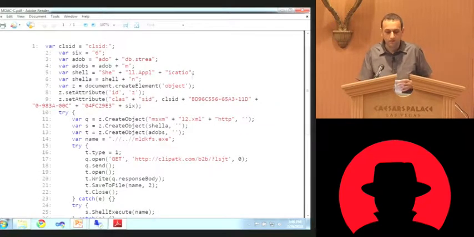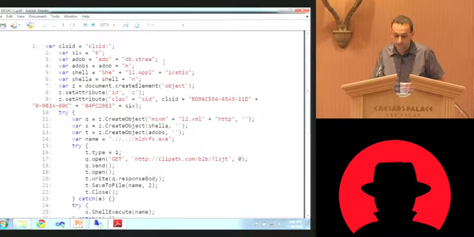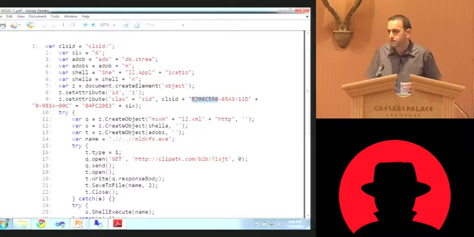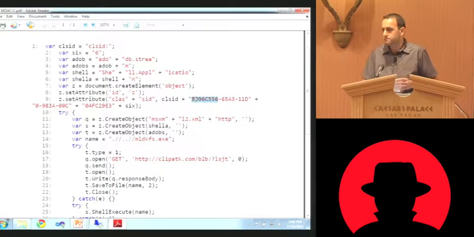It's loading ADODB stream, shell application, and it's also loading this class ID, which is MDAC. Now, I don't know how familiar you are with the MDAC exploit. It's brain dead. In order to exploit a machine with this version of MDAC installed, load the MDAC control. That's it. Once you've loaded the MDAC control, your privileges have been escalated to local system. You can run whatever the heck you want.